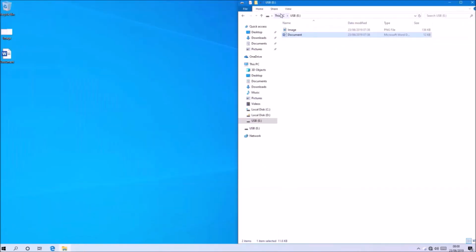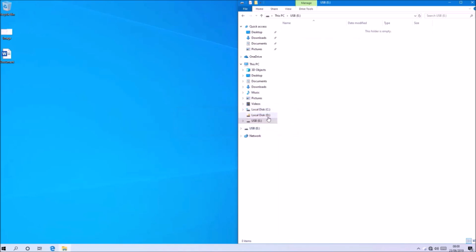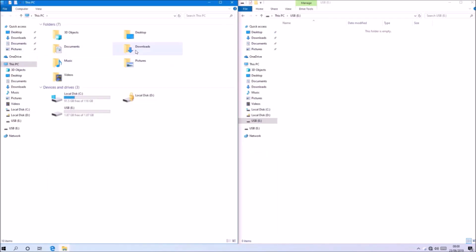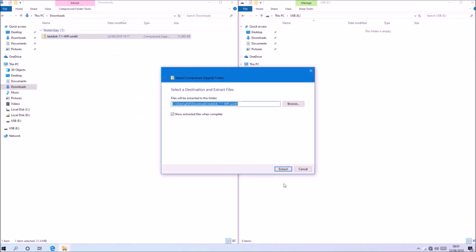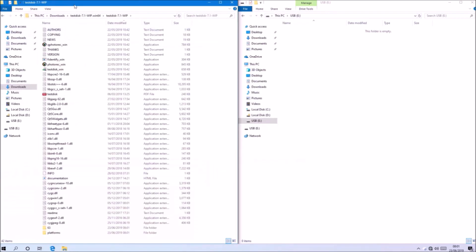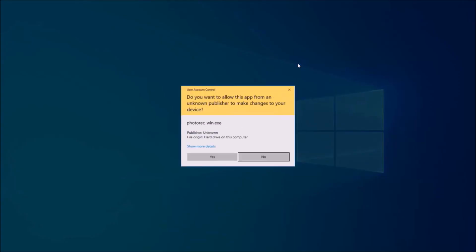Okay, so they're on the USB flash drive, and let's go ahead and right click them and select delete. So now they're no longer on the USB flash drive, or are they? So let's go to downloads, and we've already downloaded TestDisc and photo recovery. So what we just want to do is extract it. And note, this is on C drive in downloads, and it's a different drive to the USB flash drive.